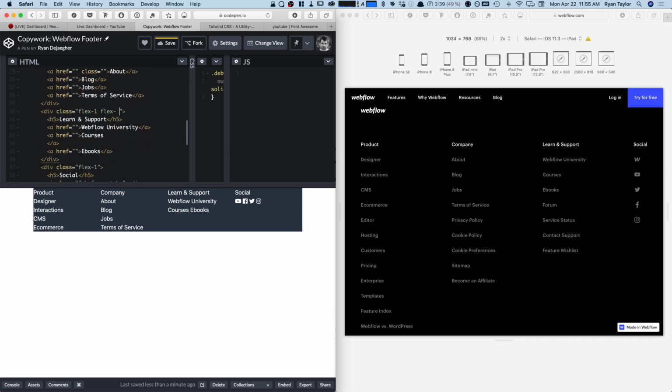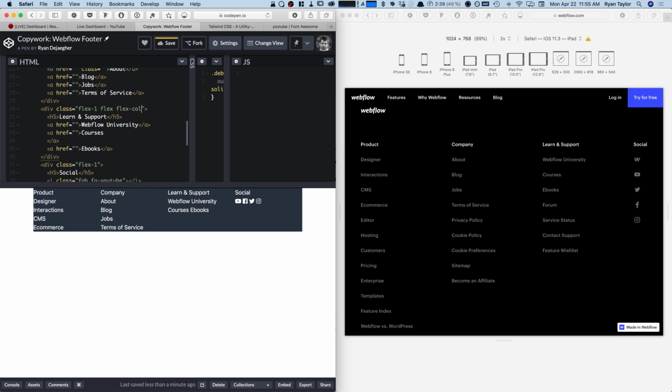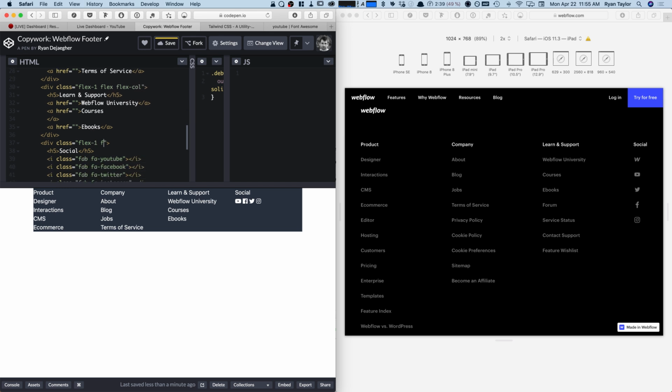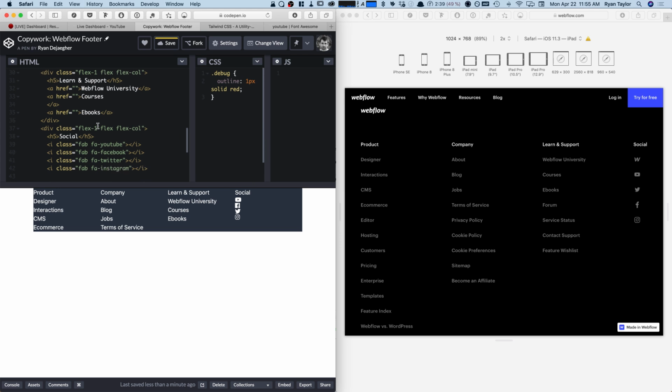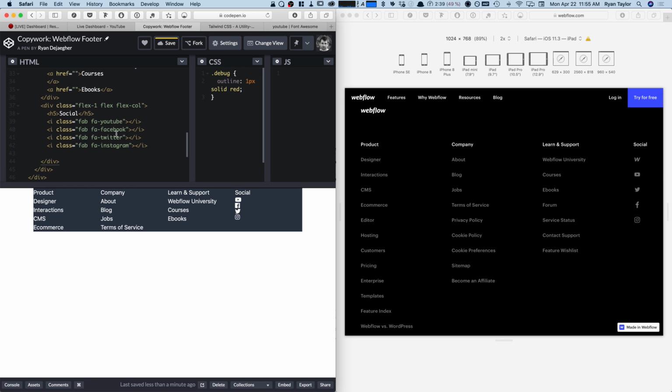And so this is really the power of these utility classes, is that I haven't had to write really any CSS, and I've got these handy classes here that I can just quickly use and start designing the layout.